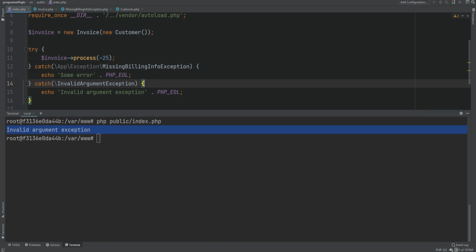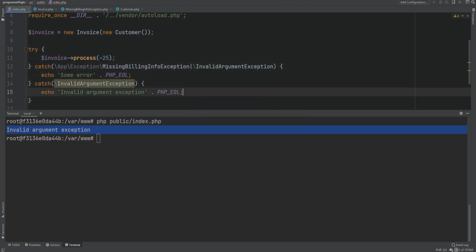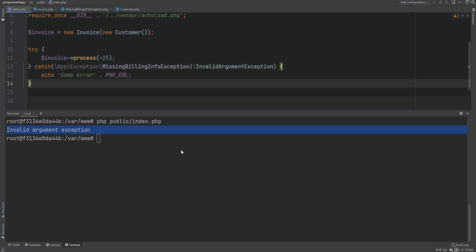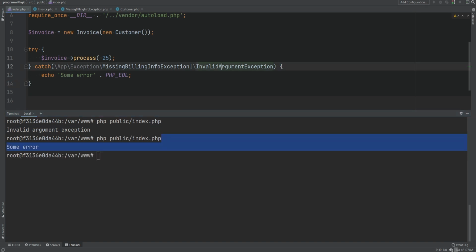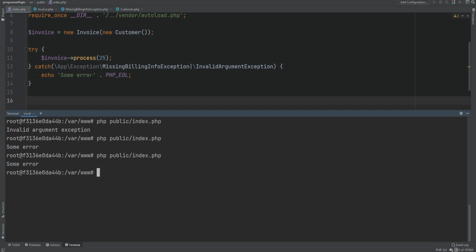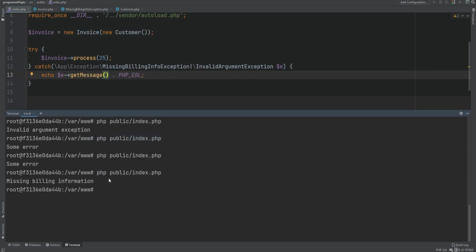Now, if the handling of both types of exceptions is the same, then you could simply catch them within the same line using the pipe character, which will simply indicate that you're catching multiple types of exceptions and handling them the same way. So we can do it this way and get rid of this catch block from here. And if we run the code, it still catches the invalid argument exception, and if we pass in the valid amount, it catches the missing billing info exception. Let's bring the variable back here and simply echo out message and run the code again, and we see that we're catching the missing billing information exception.